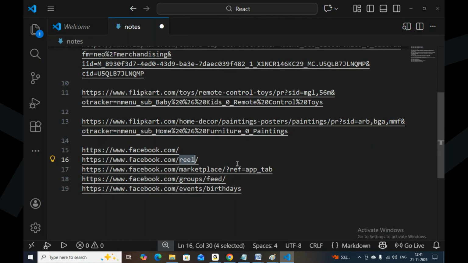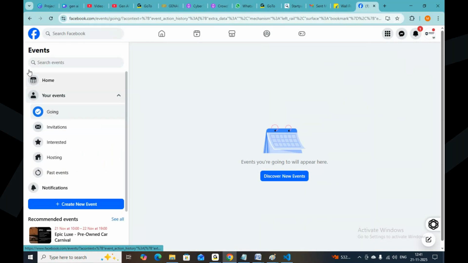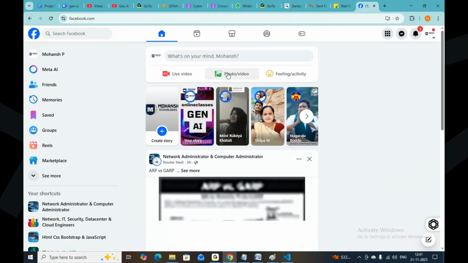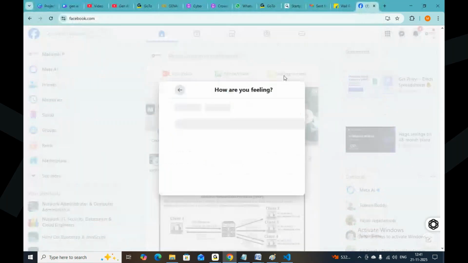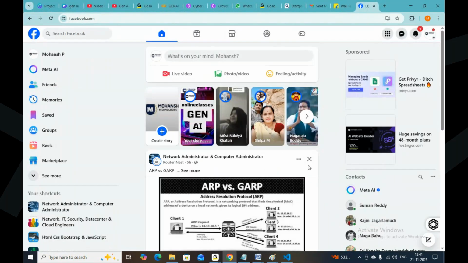The URL is tiny or the URL is very big. I'm not loading the complete page here. I'm not loading the complete HTML here. I'm just updating the component. If I go to home here, if I go to photos, no. If I go to feeling activity, no.